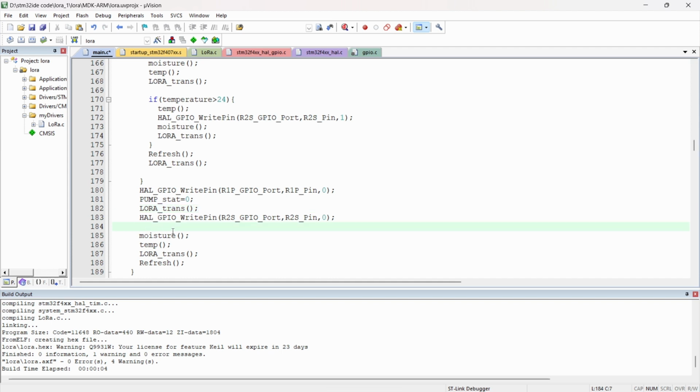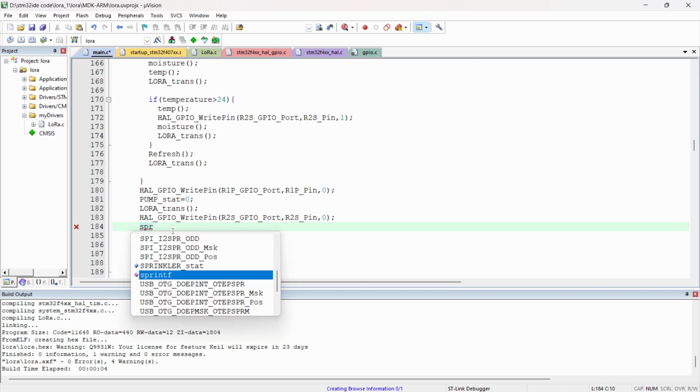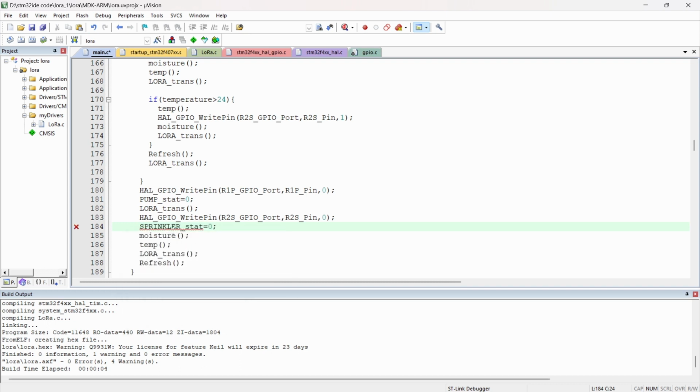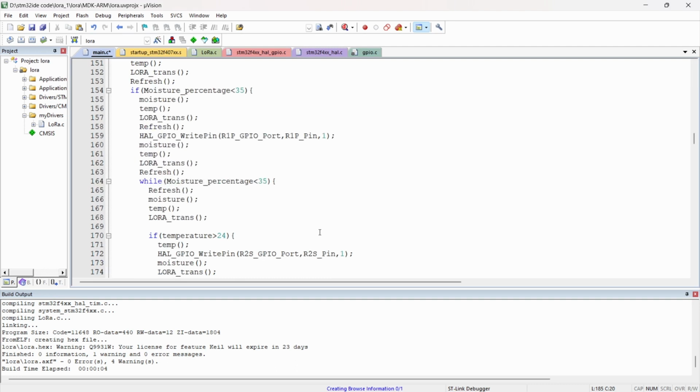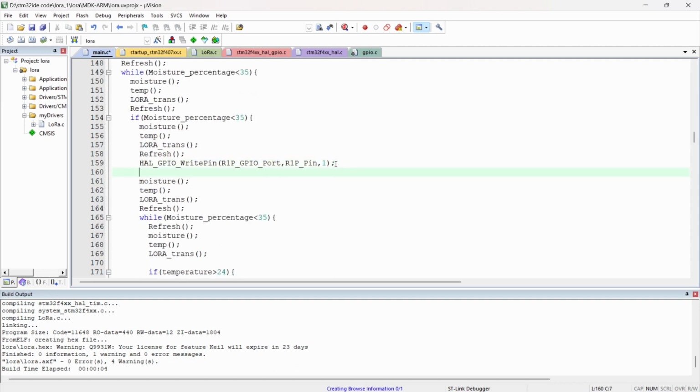Here we have the sprinkler, right? So sprinkler state is equal to 0. Then we will again transmit this function. Transmit this, sprinkler is equal to 0. Now we have to give a pump state here. This is the pump, right? So pump state is equal to 1 when it comes inside this loop, because it is turned on, right? Then I will transmit this function.